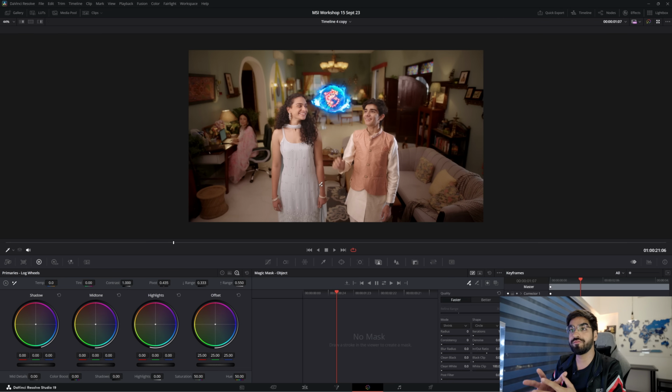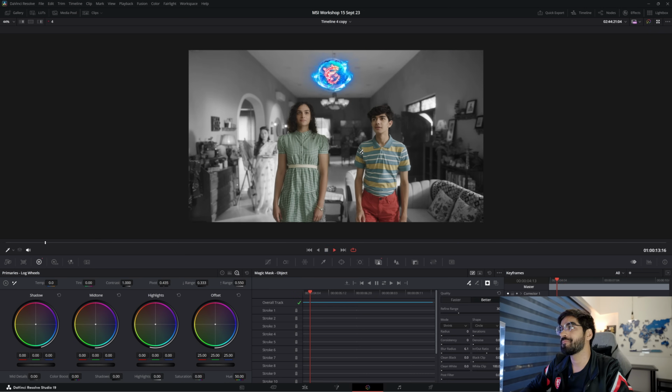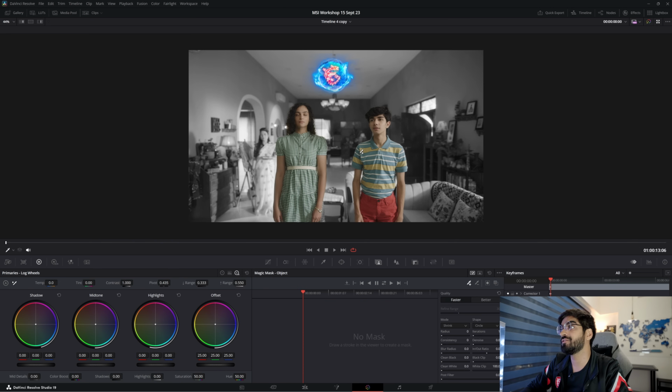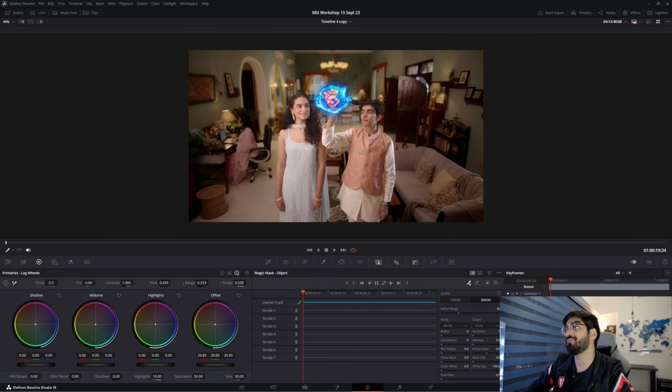So guys, this is how we use the magic mask and separate the background and our foreground characters. So now we have made use of these two footages for obviously very different use cases. Here we did the background black and white. Here we have highlighted our characters even more than the background.